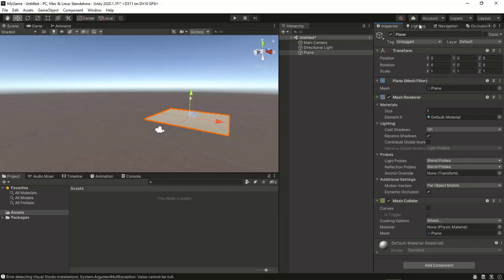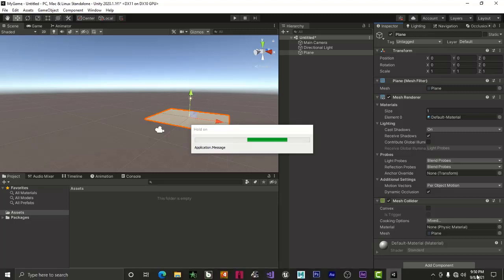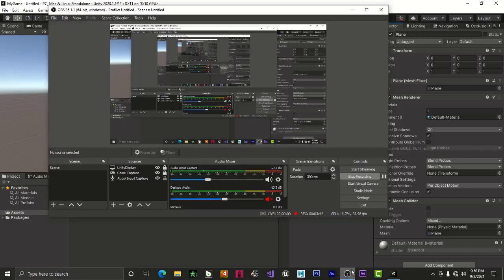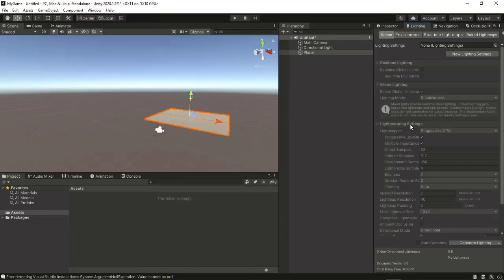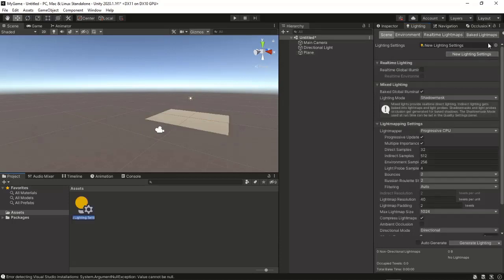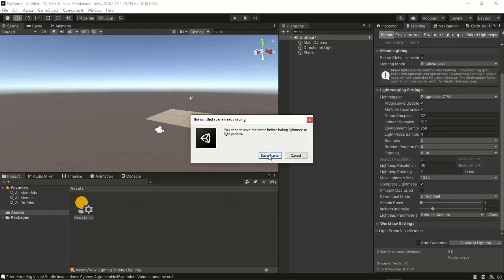So I also need to generate my lighting. So go to light window. This is the window that is going to be responsible for all the lighting stuff. So create new light settings, and it should be creating a new light settings in our asset browser, and just click generate lighting. So save the scene.